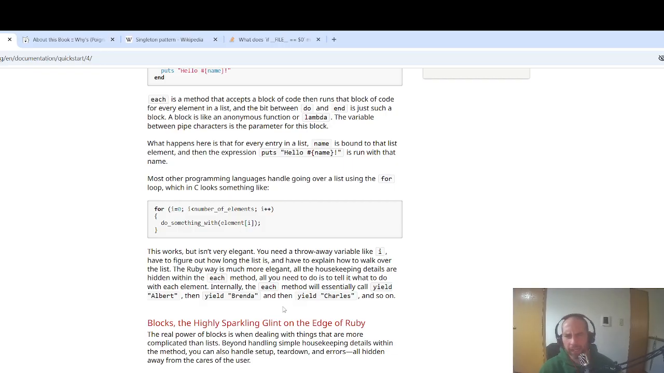This works, but it isn't very elegant. Not elegante. So, there's a Spy Family reference for you. With a three-way variable like i, you have to figure out how long the list is, and you have to explain how to walk over the list. The Ruby way is much more elegant.